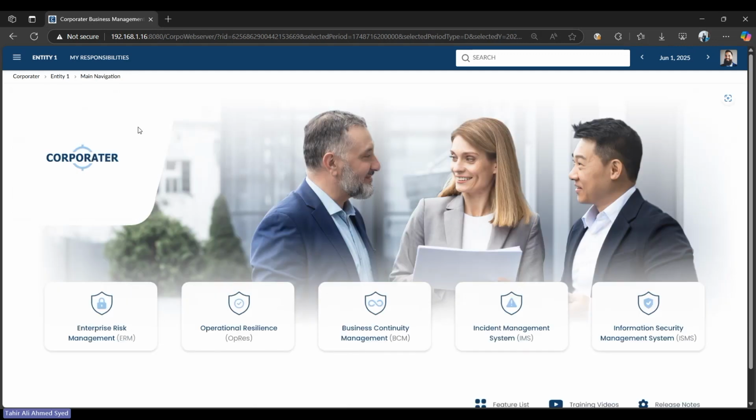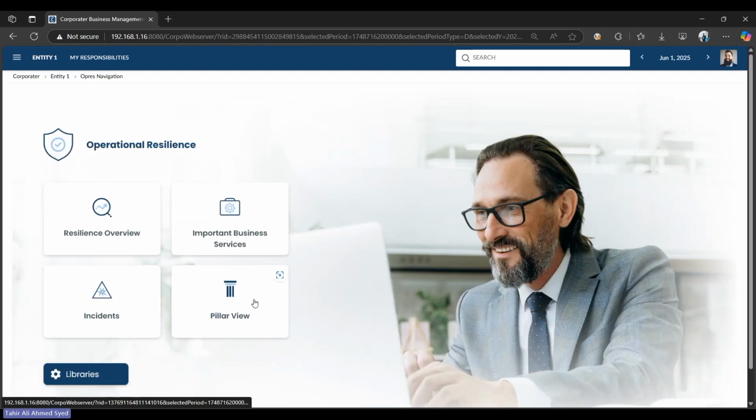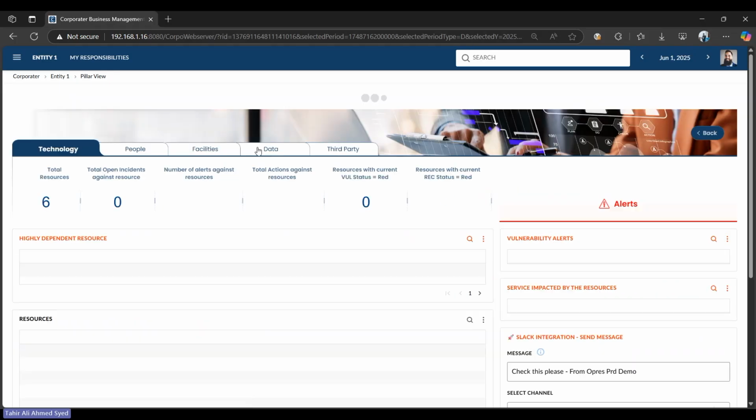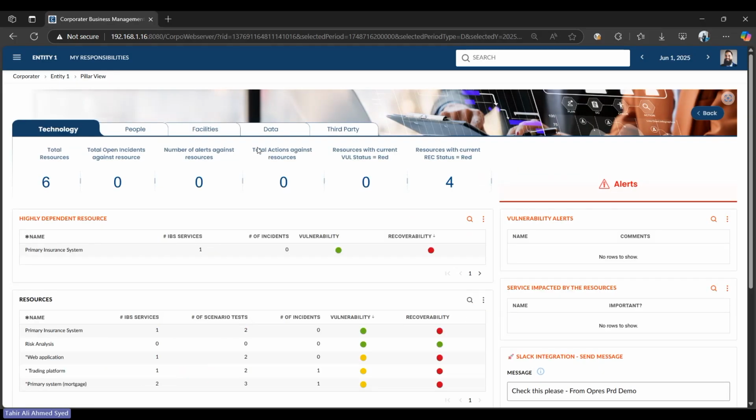But I just want to show you one more important view, which is what we call the pillar view, right? As I said, every service is dependent on people, process, and technology. But from a technology standpoint, if you want to look at which is the most important server that I have, or the most important system that I have, which is catering to multiple services, we can highlight that by using the highly dependent resource, depending on all the parameters underneath it. And for that important resource, what is the vulnerability and recoverability score, right? And from here, I can identify my points of failure, which could be most critical for an organization.